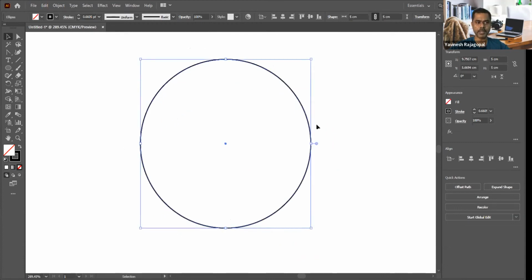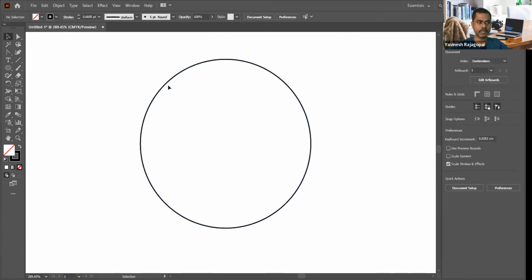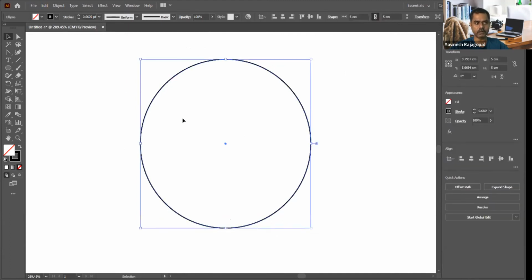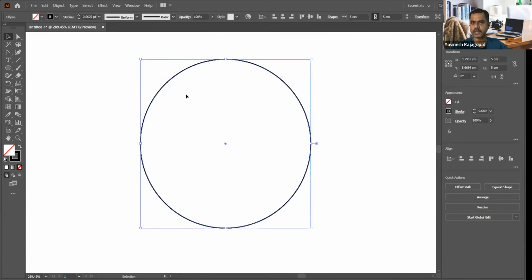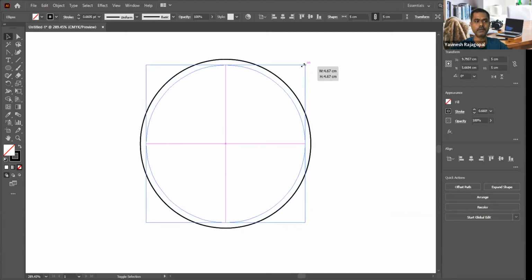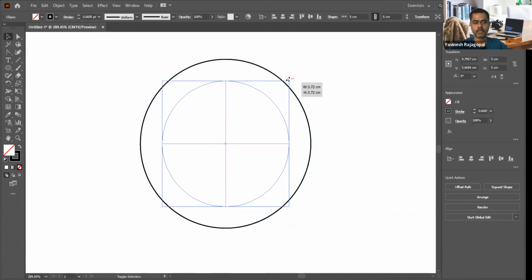After you copy and paste in front, you select the object. You need to click only, you cannot click and drag. If you click and drag, you are selecting two objects. If you click only, you are selecting one object. After one object has been selected, then you have to make it smaller. How to make it smaller? You bring your cursor to the corner here, hold your Shift and Alternate, Shift and Option key in Mac, then you click and drag.